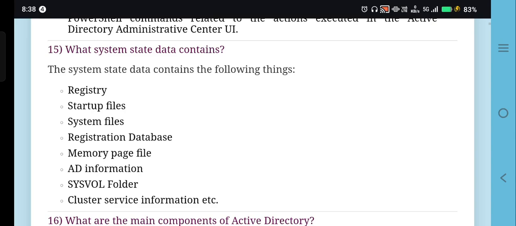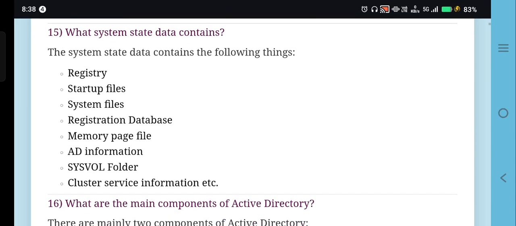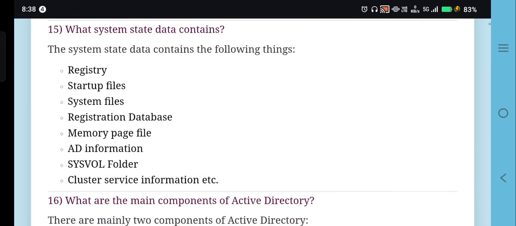What does system state data contain? The system state data contains the following things: registry, state of files, system files, registration database, memory page file, AD information, SYSVOL folder, cluster service information, etc.